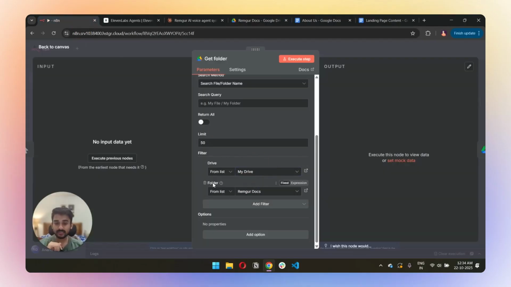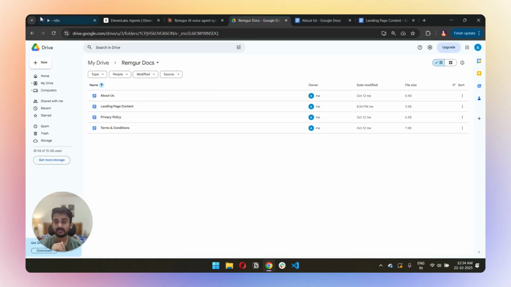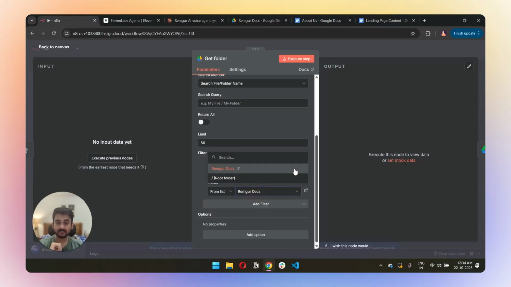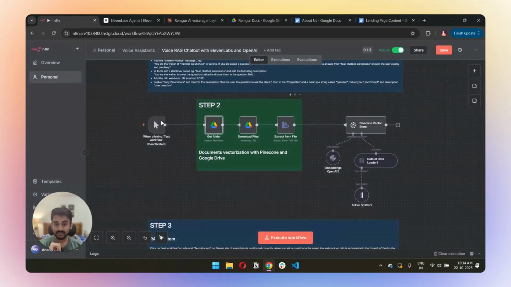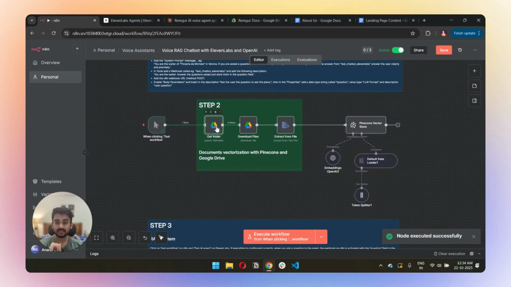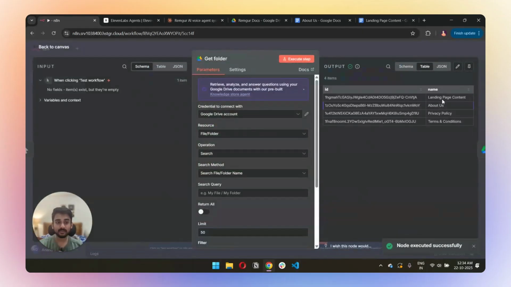And then second is folder. So folder name also I'll give it so that it's able to pick it correctly, right? So from the list, mdocs is the only folder I have currently in this my drive. So it's able to fetch it correctly, right? That's all. When I execute this one, so let me just enable this back. Let me click on this. So if I open, it's able to correctly pull up 4 documents, right? Which is landing page content, about us, privacy policy, and terms and conditions.